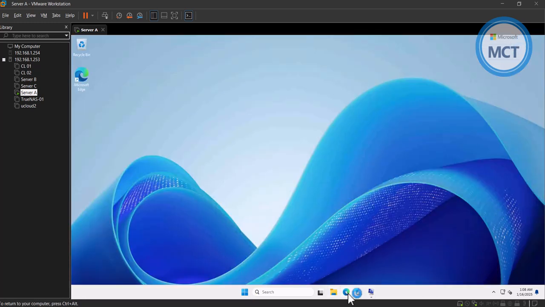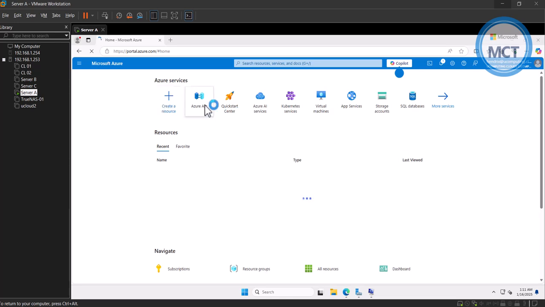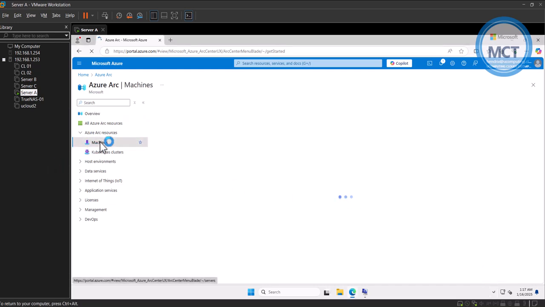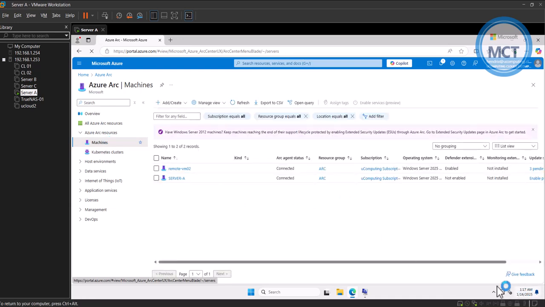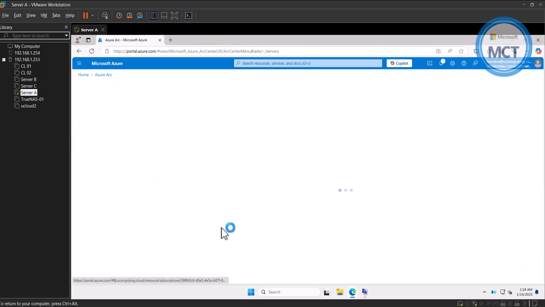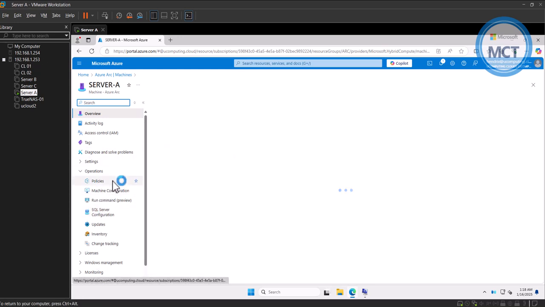All right, let's go back to the Azure portal. I'm going to launch my Edge browser. Once the Azure portal is loaded, I'm going to head straight to the Arc section. We need to make sure Azure Arc is showing here as connected in order for the portal to see the recent change that we've made on the server. So I'm going to give it a few minutes. As you can see, server A is connected to Azure Arc. So I'm going to click on server A here and then attempt my configuration again.